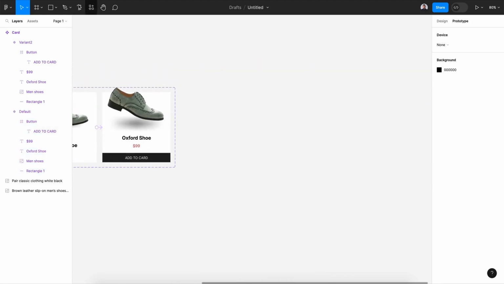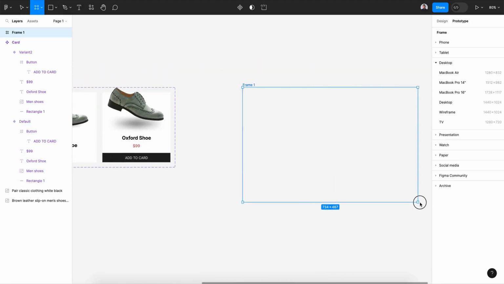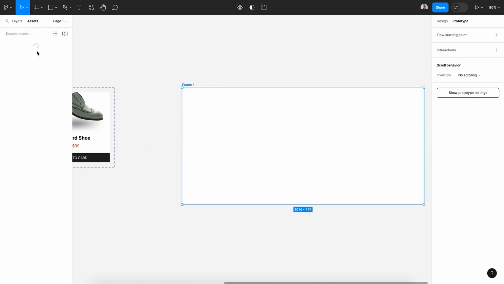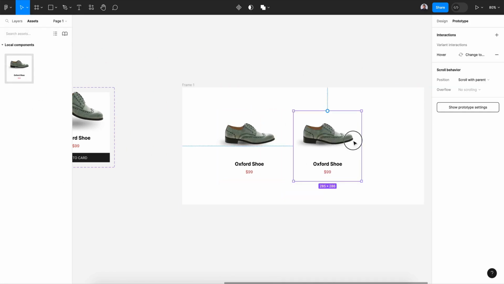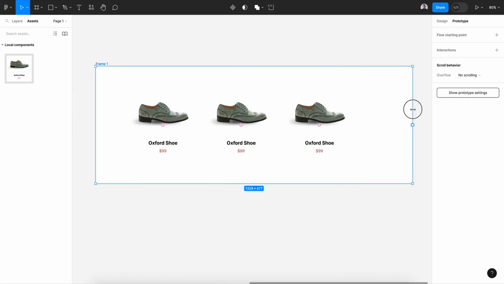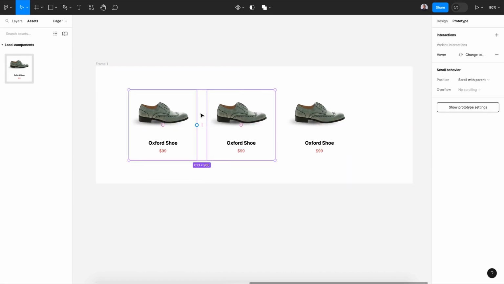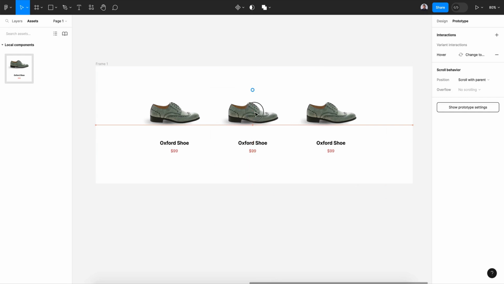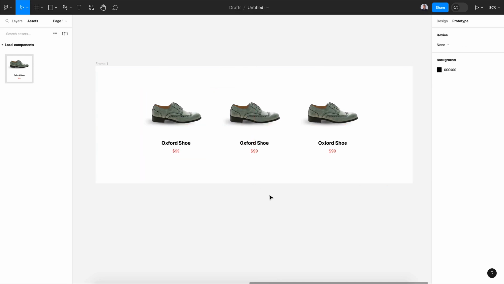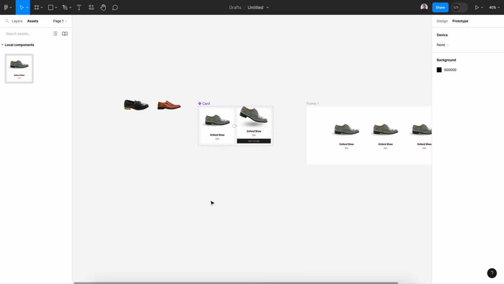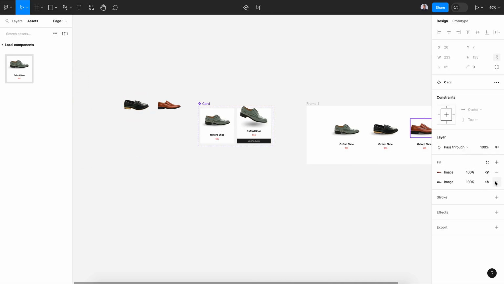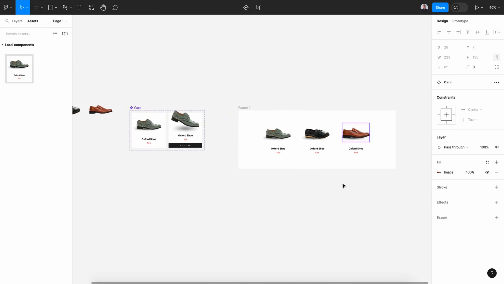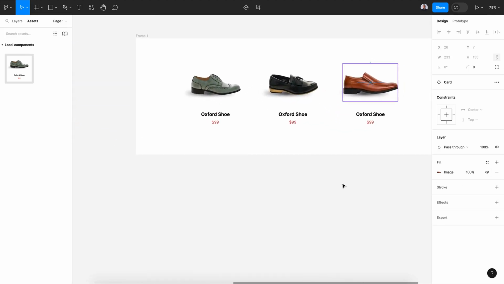All right, now let's create a section frame and let's move our card. Let's duplicate it 2 times and let's increase the width of the section and center all that horizontal and vertical. Now let's change the images of each card. Here I'm copying and pasting the fill value of each card.